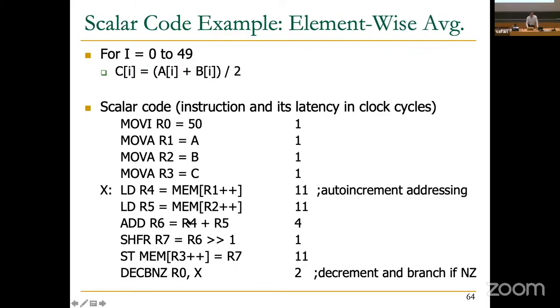And then you add them up. So there's a dependence between these two, and you put the results into R6. This is scalar code. There's no vector code here. This takes 4 cycles. And then there's a dependent shift. You shift it by 1, meaning divided by 2. Assume 1 cycle. And then you store the result of the shift operation to the memory location specified by C, element 0 to begin with, and then you increment the address by 1. So that takes 11 cycles.